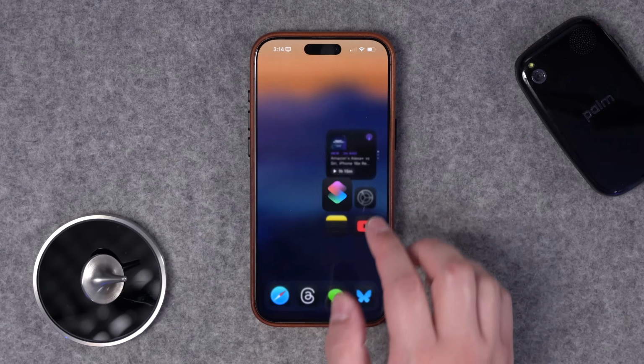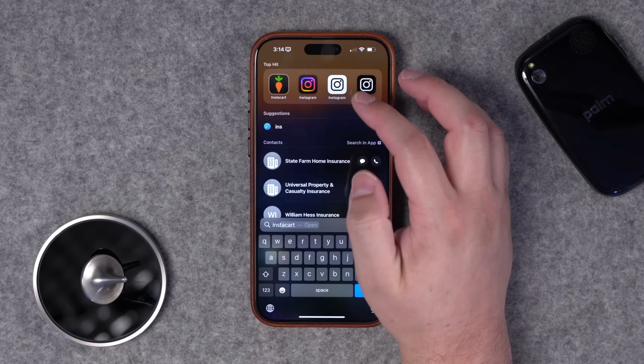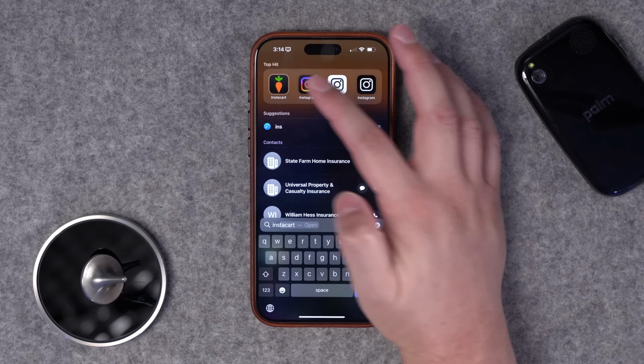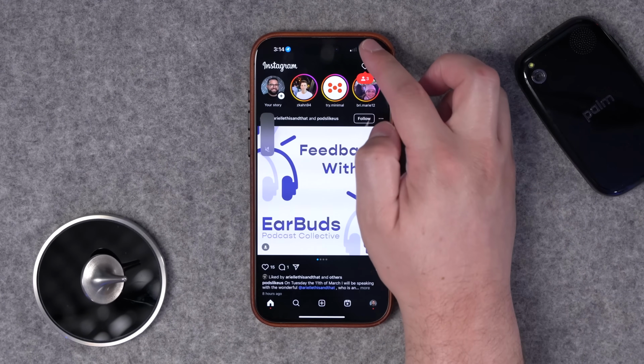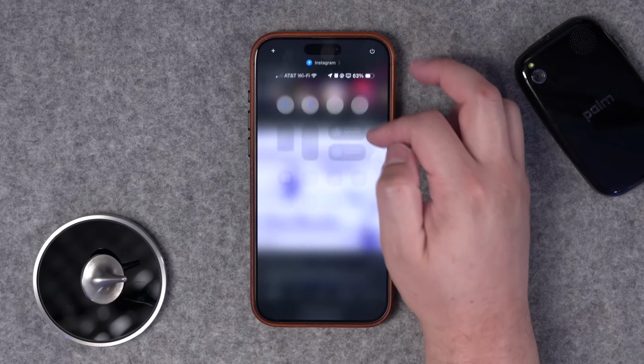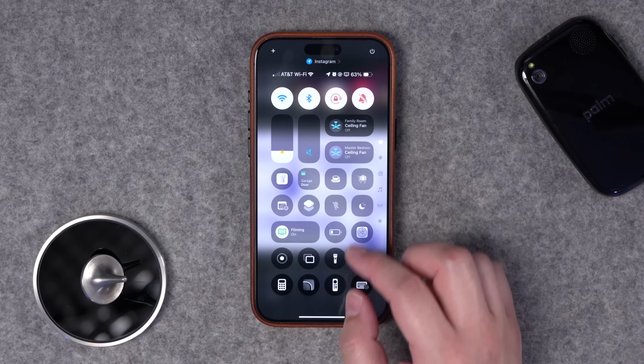So I'm going to go home, and let's raise the media volume. Now, if the shortcut works properly, media volume should go to 0. I open Instagram, and there we go. You saw a little volume slider go to 0, and if I check the Control Center, volume is 0.